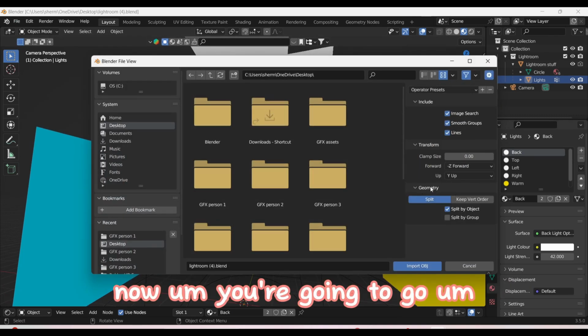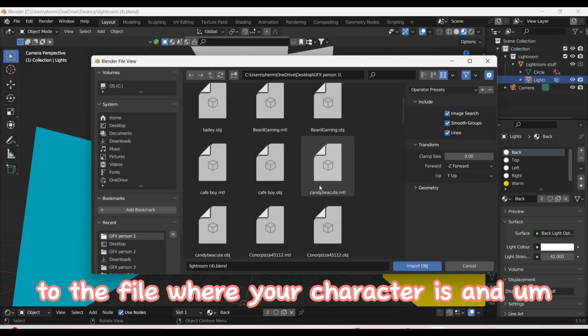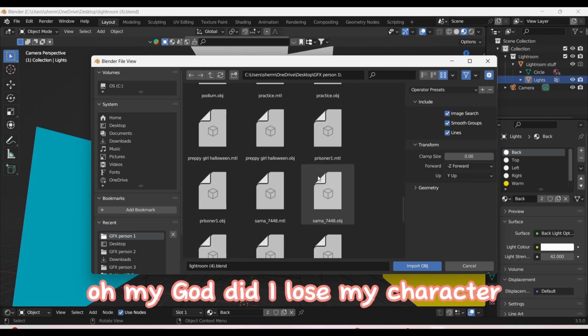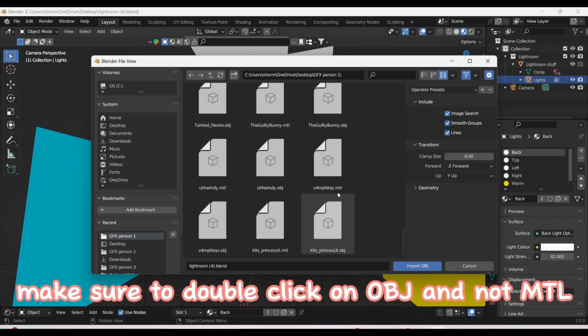Now, you're going to go to the file where your character is, and let me find my... Where's my character? Oh my god, did I lose my character? Okay, so once you find your character, make sure to double click on OBJ and not MTL.